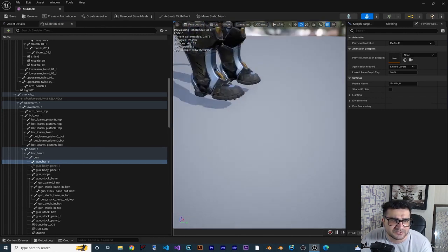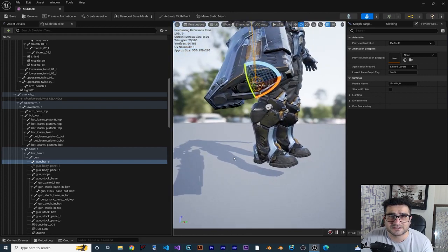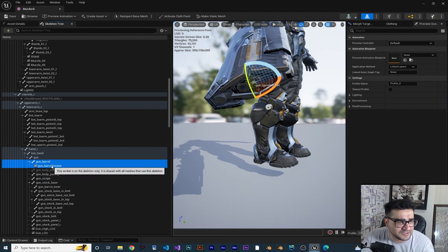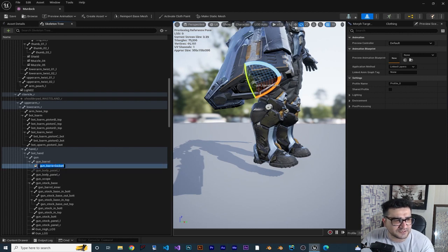So let's just go there, and to create a socket, you can just right click on whatever bone you want to attach something to, right click on it and click on add socket, okay? And you can see we did create a socket in here. And right now what I want to call this socket, if you click on it and hit F2 on your keyboard, I want to change its name to laser attach point, or whatever name you want to put in there.